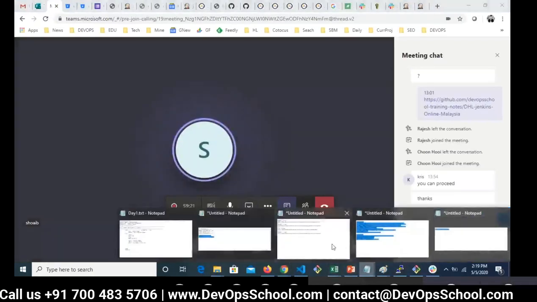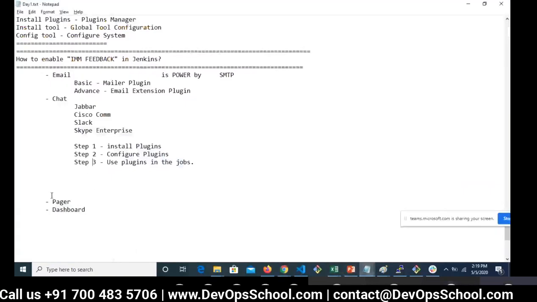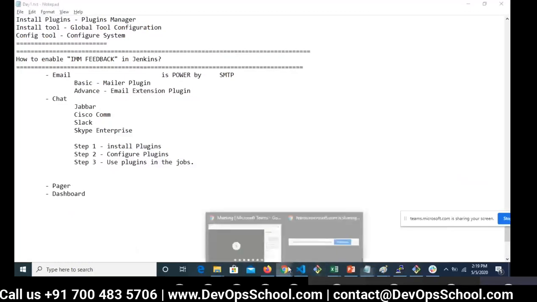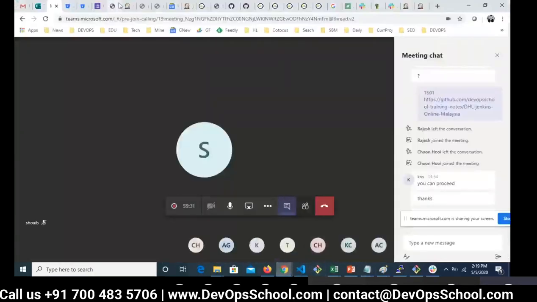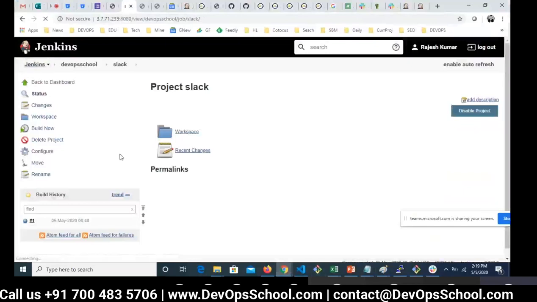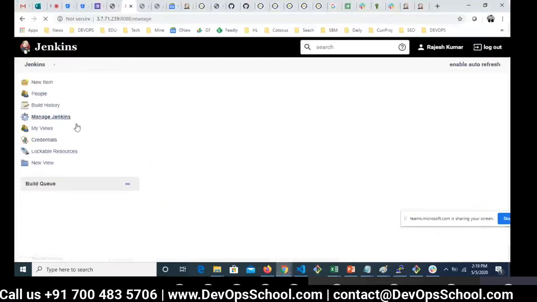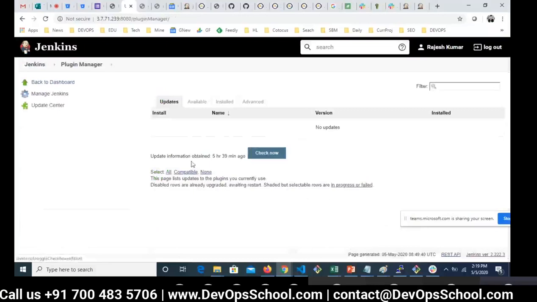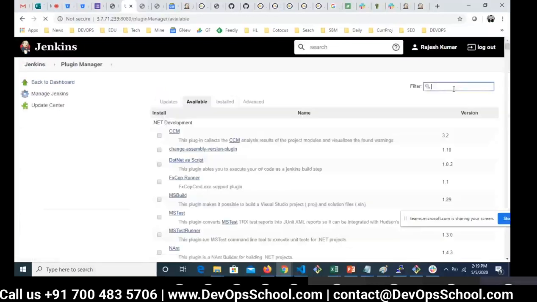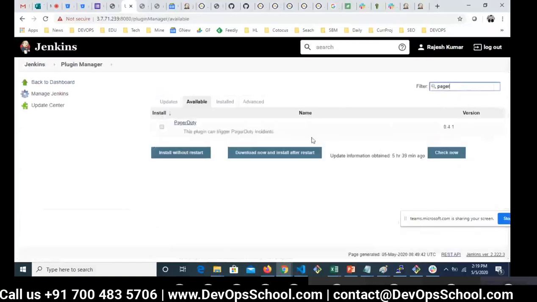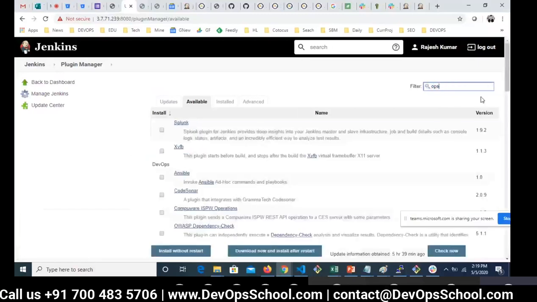So now, next thing is, what is a pager? You can page yourself also. That is possible. I don't have a pager service and all, but yeah, you can do that. Pager, you can install. Go to the same concept: manage Jenkins, manage plugins, available, and you can enable the pager. Install it here. PagerDuty, you can do that. Opsgenie, if you're using Opsgenie, you can try that also.